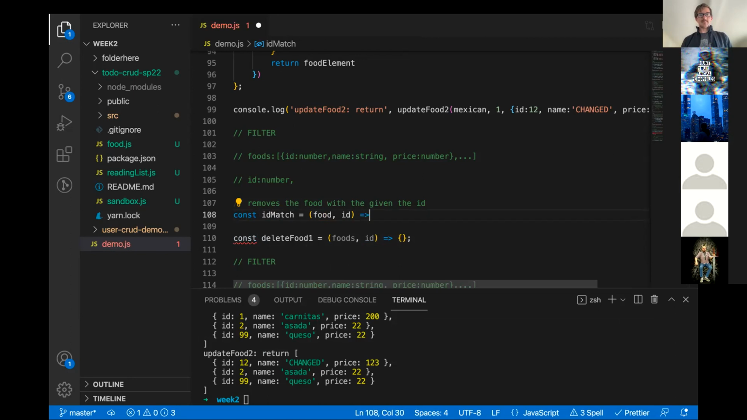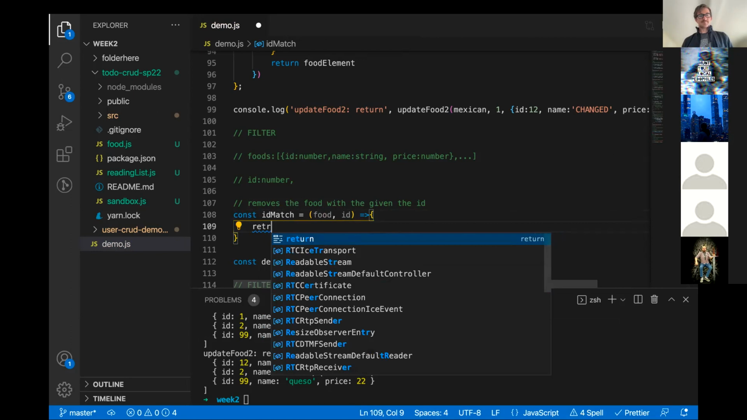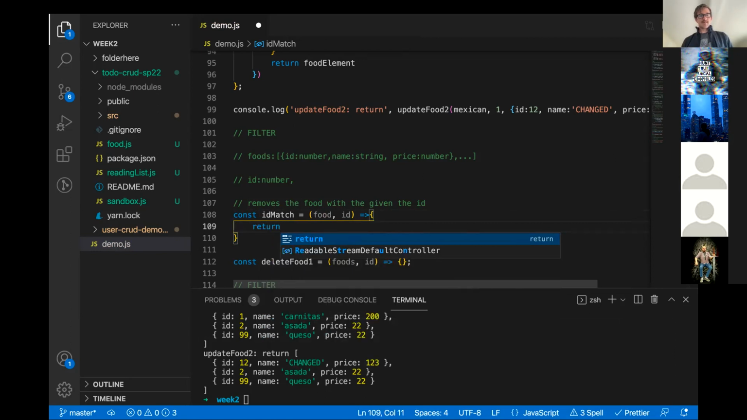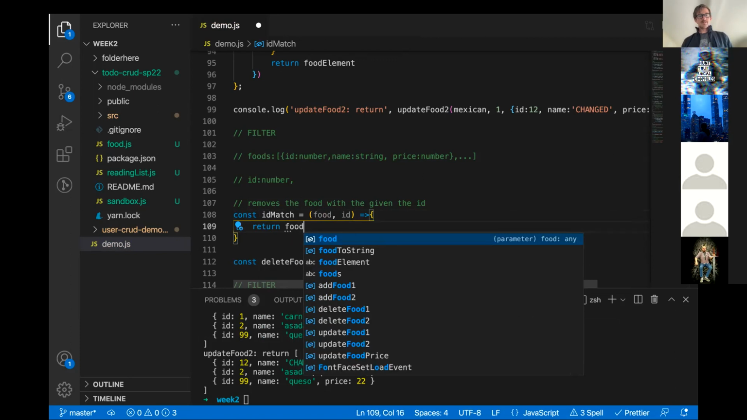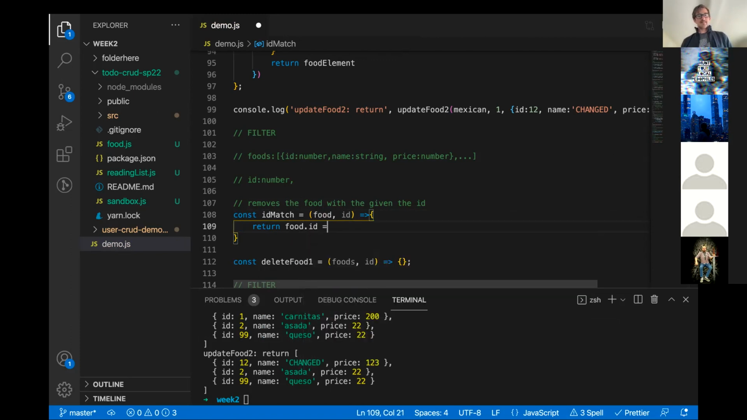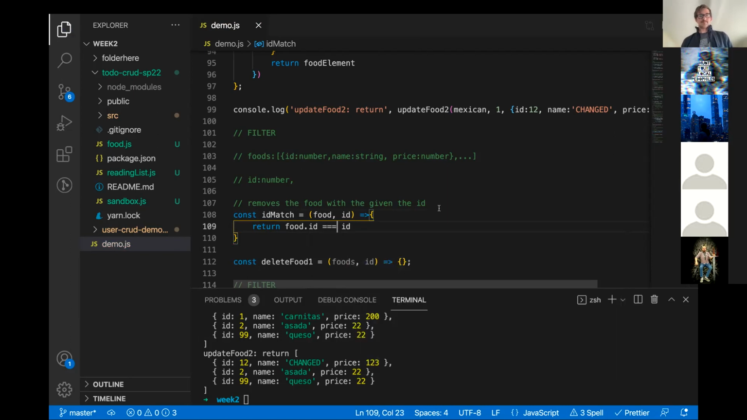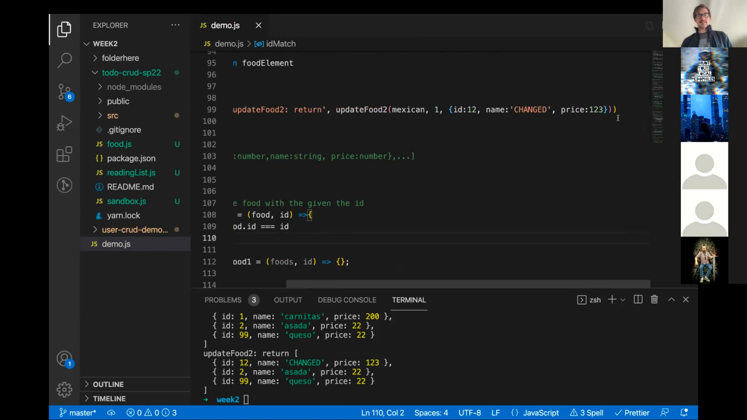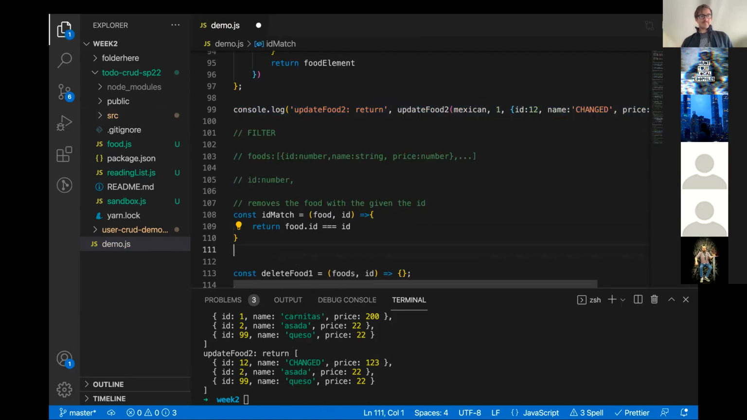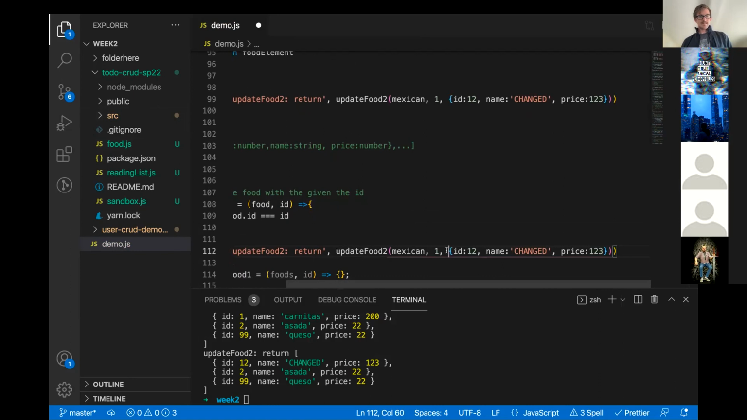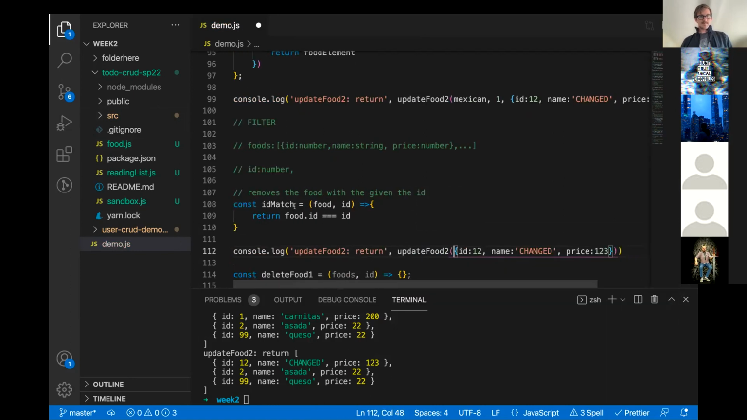Okay, we'll do it again. So I'm going to say, hey, return: does the food.id equal the ID? That's all I want to see. So then I could do a console.log. Let's call this idMatch return. So this takes an ID.